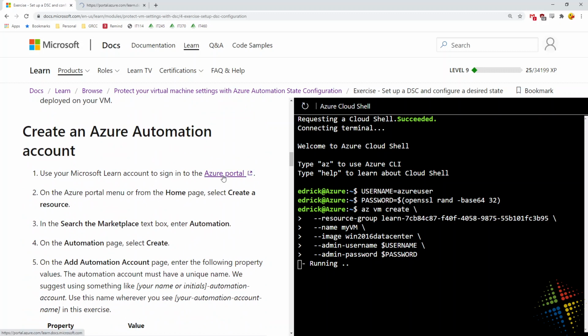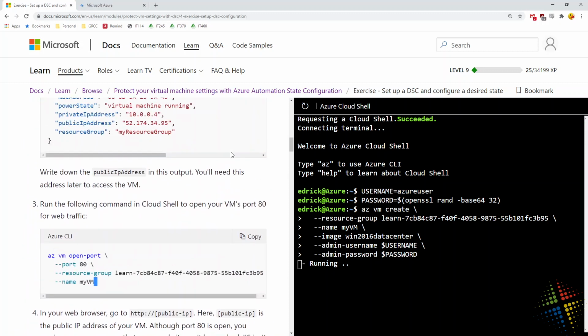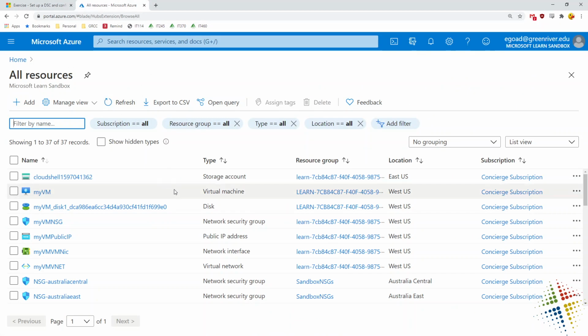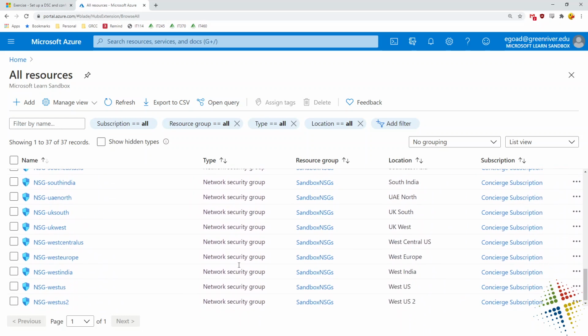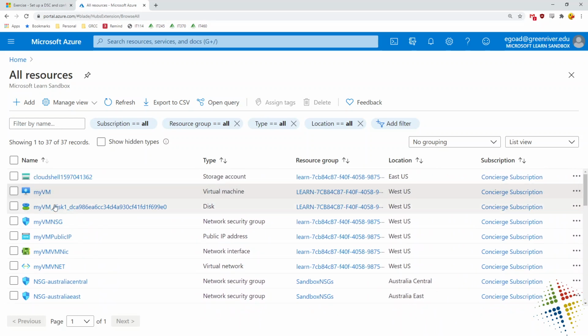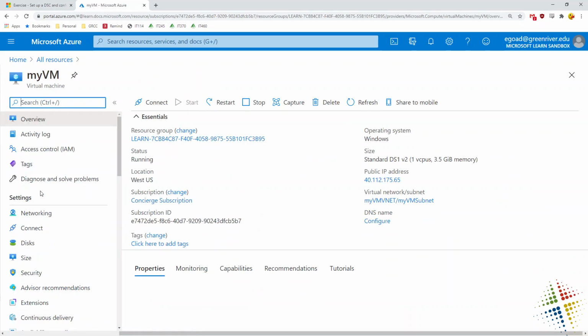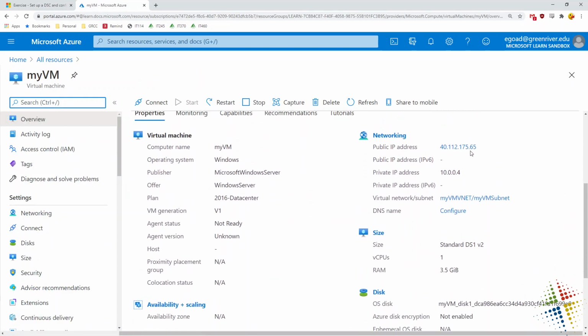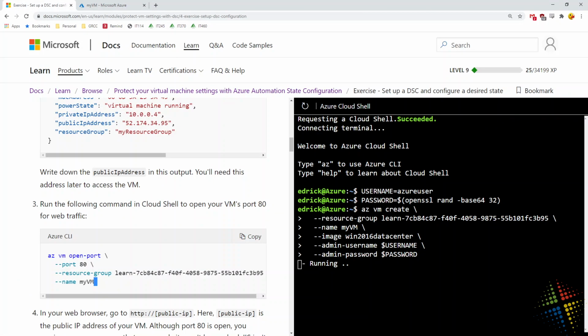Let's see. So while that's running, let's go ahead and open up the Azure portal and we'll look into it. All resources. And we see MyVM. See virtual machine, virtual network, virtual machine. There we go. So there we have MyVM virtual machine. We see the public IP right there. And that is still creating. It should be finishing any second now.